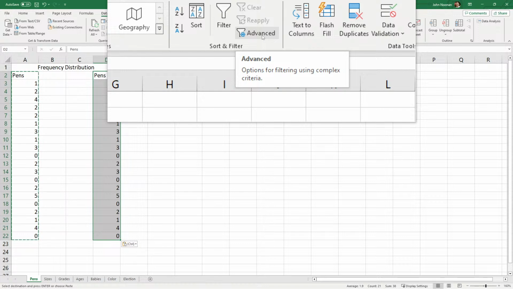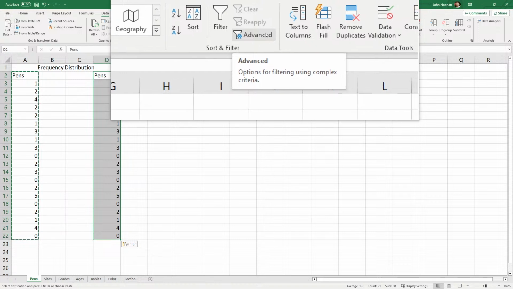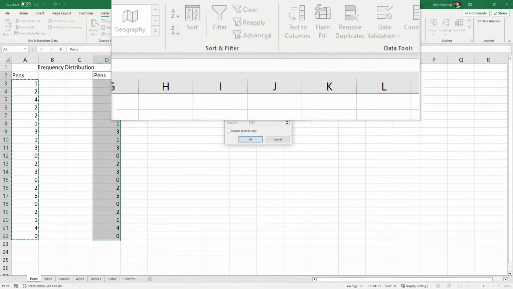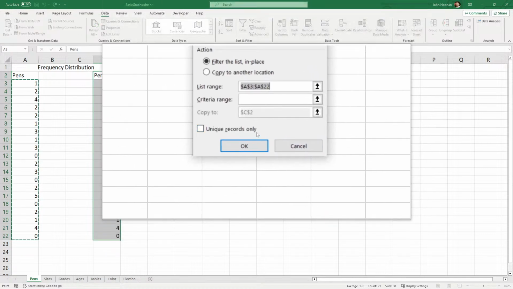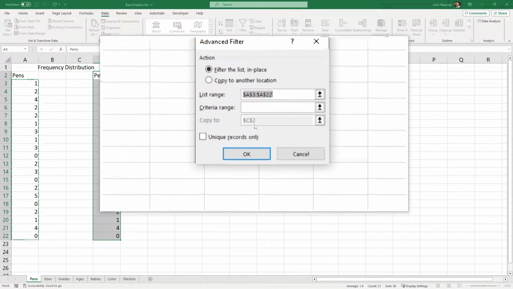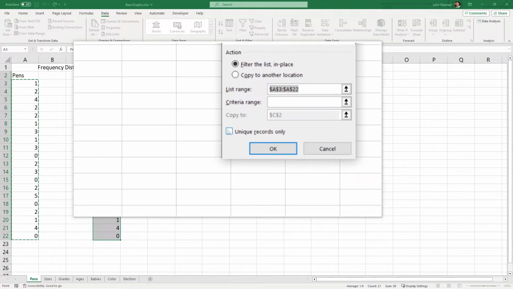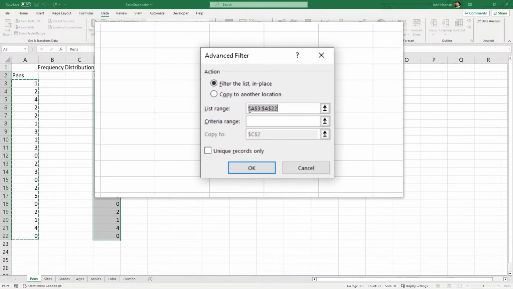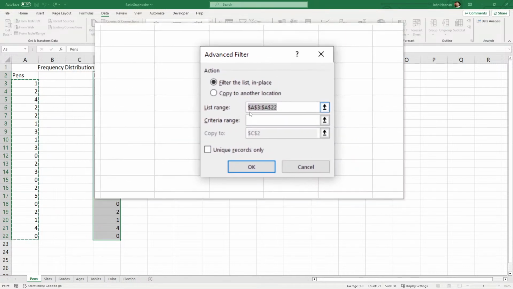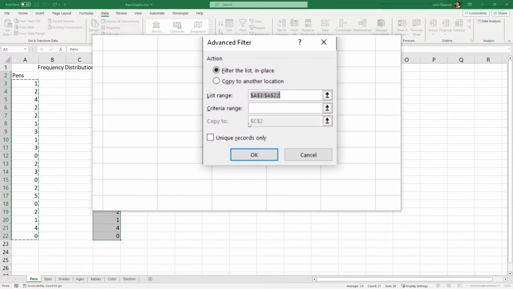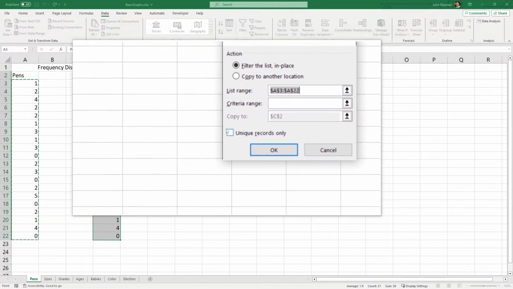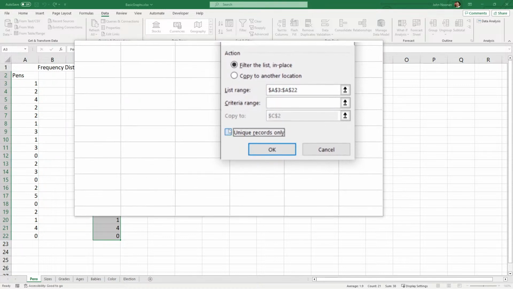Sorry, Breyer. I'll tell you a workaround. I don't know about you, Calvin, but I've got advanced. When you click that, a little window pops up and it says filter the list in place or copy to another location. Here, I'm just going to leave it where it is, filter it in place. And the list range, just leave all this stuff alone. And then you're going to click unique records only.